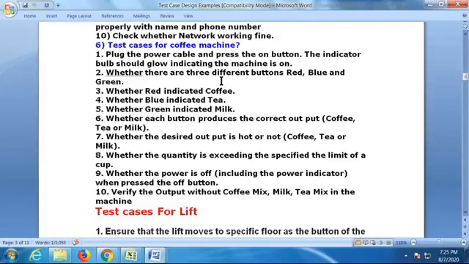Whether the quantity is exceeding the specific limit of the cup. This is very important. We should not keep on watching when it is going to fill, when to remove. No, it should stop automatically. It should not exceed the limit that was specified in the settings. Whether the power is off, including the power indicator, when the off button is pressed. Verify output without coffee mix, tea mix or milk mix in the machine. Should get only hot water at that time.